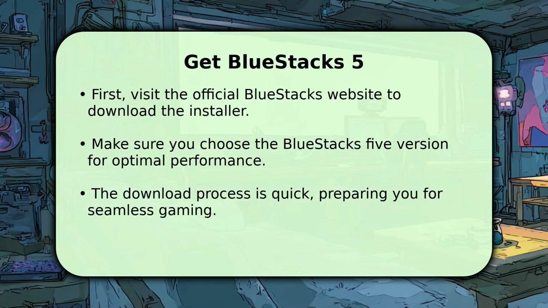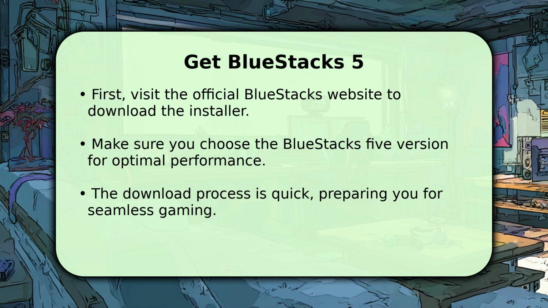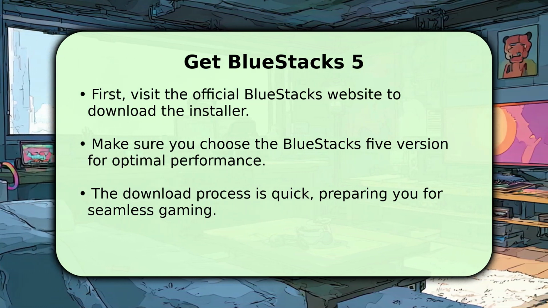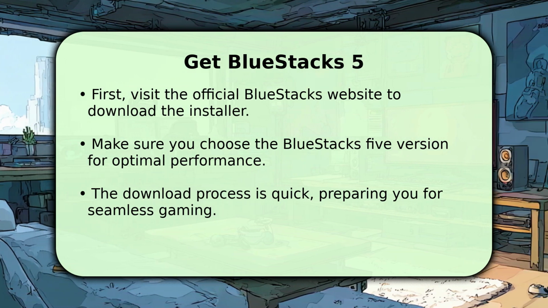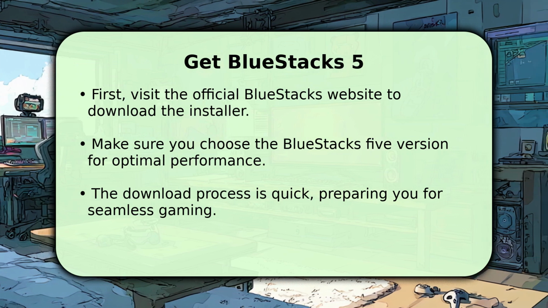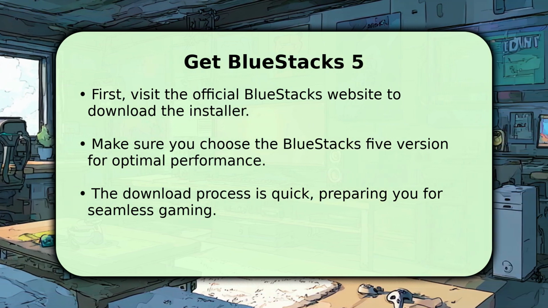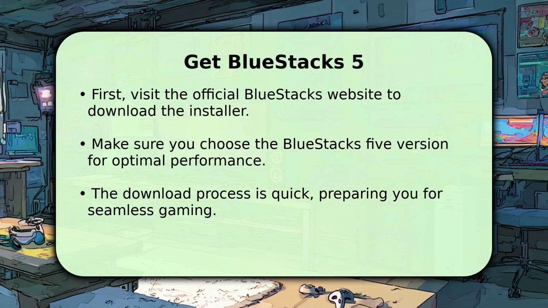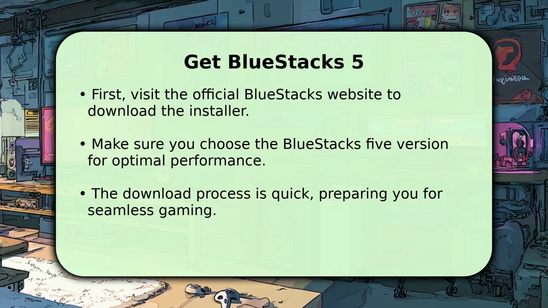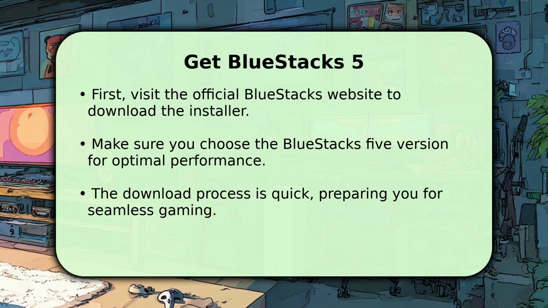Your first step is heading over to the official BlueStacks website. You'll want to make sure you download BlueStacks 5, as it's designed for efficiency and speed, giving you the best gaming experience. Just click the big download button, and the installer will be ready in moments. It's a very straightforward process, setting the stage for incredibly smooth gameplay.